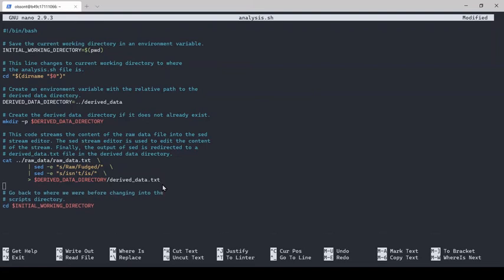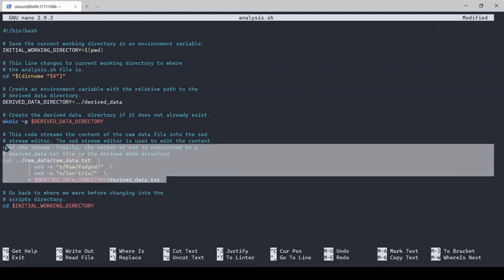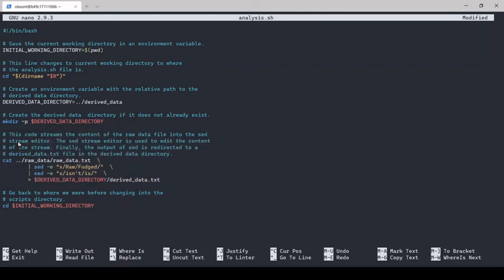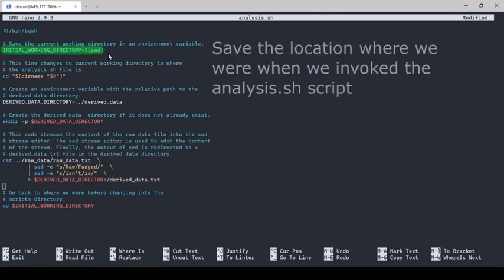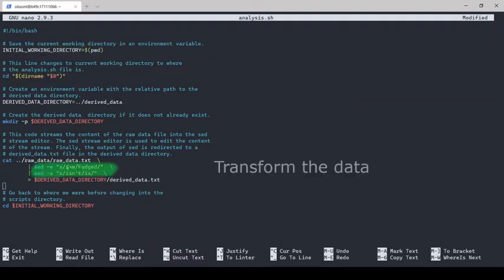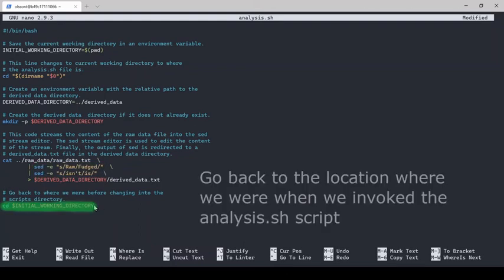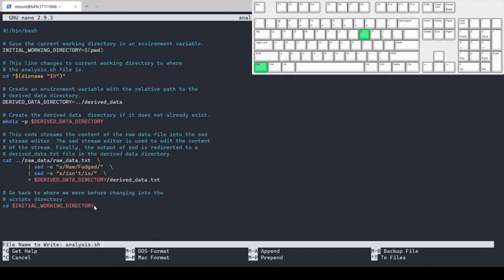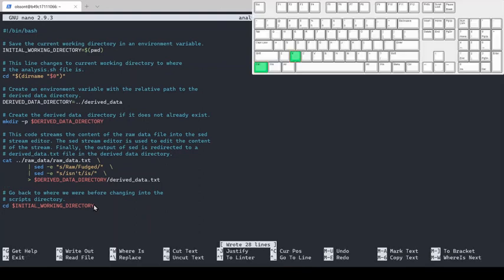So that's the script finished. The details of the logic here don't really matter. The key things are that we save the initial working directory, then we go into the scripts directory, and then at the end we do some mangling of the data, and then finally we go back to the initial working directory. So I'm going to exit out of this using Control O for saving the file and Control X for exiting.